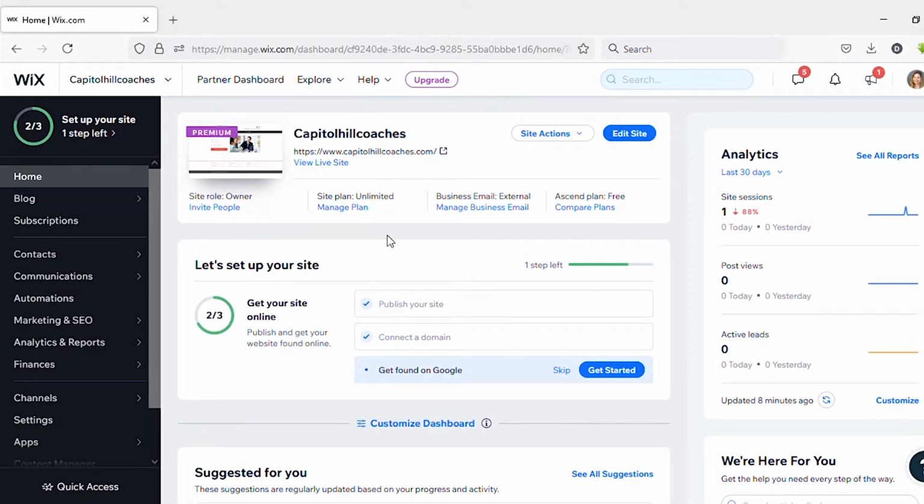Okay, now I'm on my Wix website dashboard. Before you add your site to Google Search Console, you should have done two things. First, you should have a premium plan and a domain should be connected to the site.